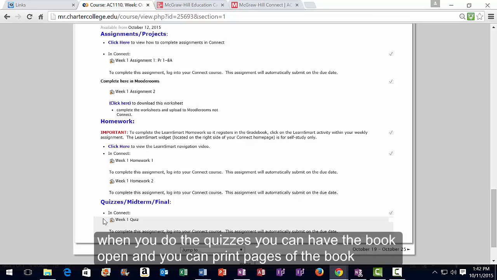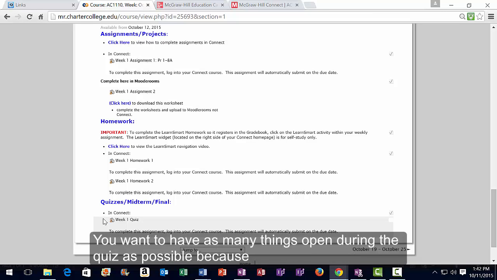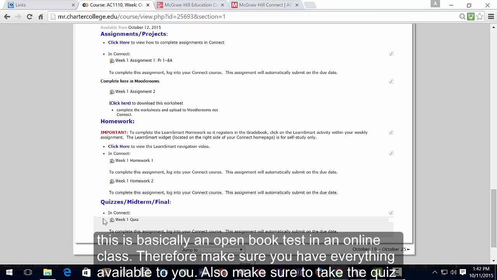And when you do the quizzes, you can have the book open. You can print certain pages of the book. You want to have as many things open during the quiz as possible because this is basically an open book quiz. It's an online class. Therefore, make sure you have everything available to you.